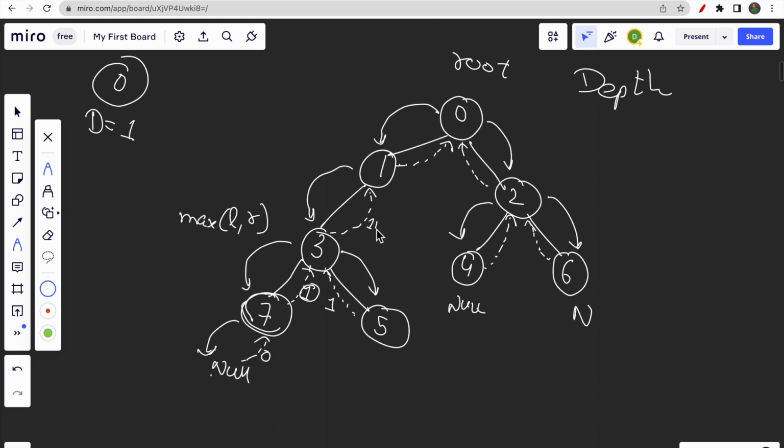It will return 1 plus previous answer. Simple, 1 plus previous answer. So it will return what? 2 here, 1 for itself and 1 for this child answer. Okay, so what will 1 return now? It will return 1 plus previous answer. Simple. So that is 1 plus 2, that is 3. So 3 would be returned to here.